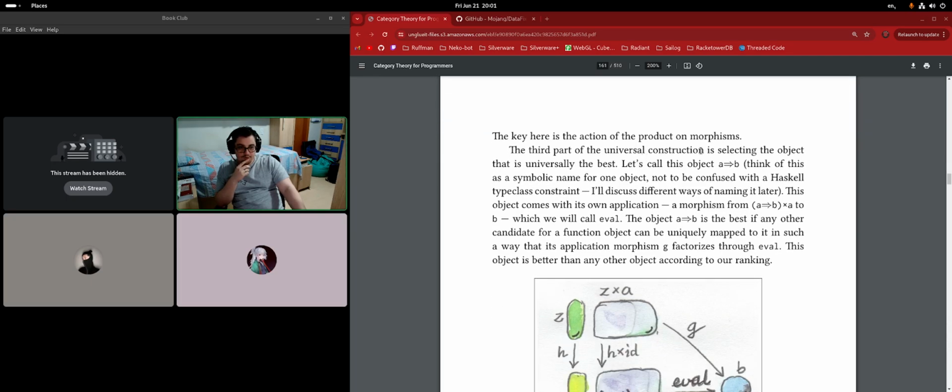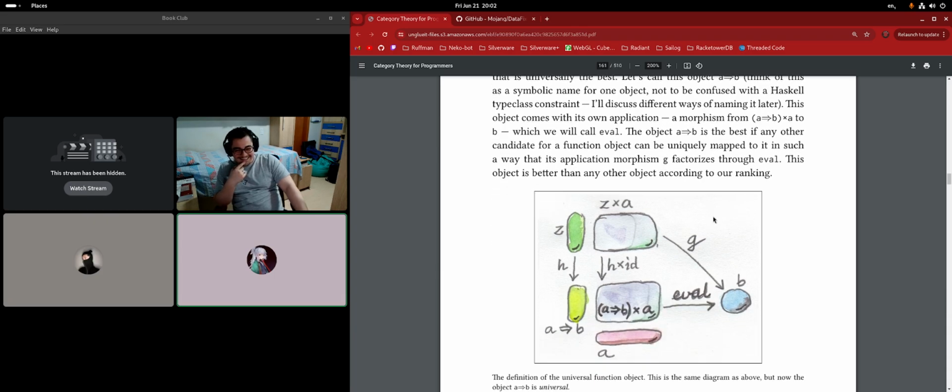So the third part of the universal construction is selecting the object that is universally the best. Let's call this function object a double arrow. Is that how you call this? Double arrow, I think. It's a very thick arrow. This object comes with its own application, a morphism from that Cartesian product with A to B, which we're going to just call eval. This is the best picture so far because it has eval in it.